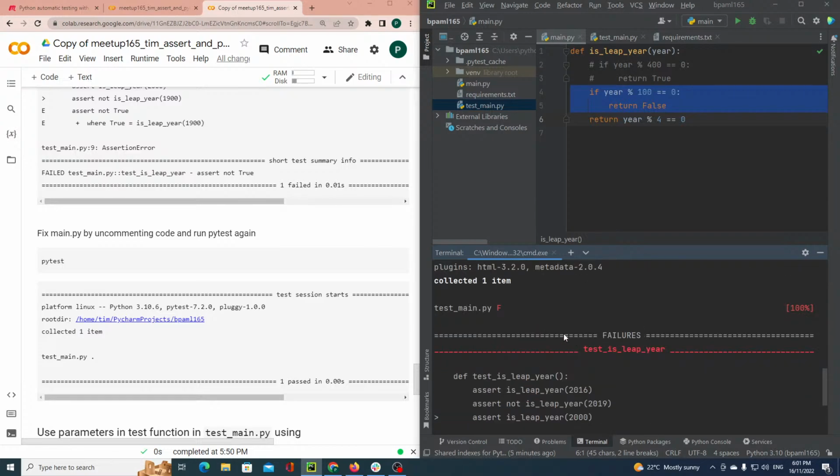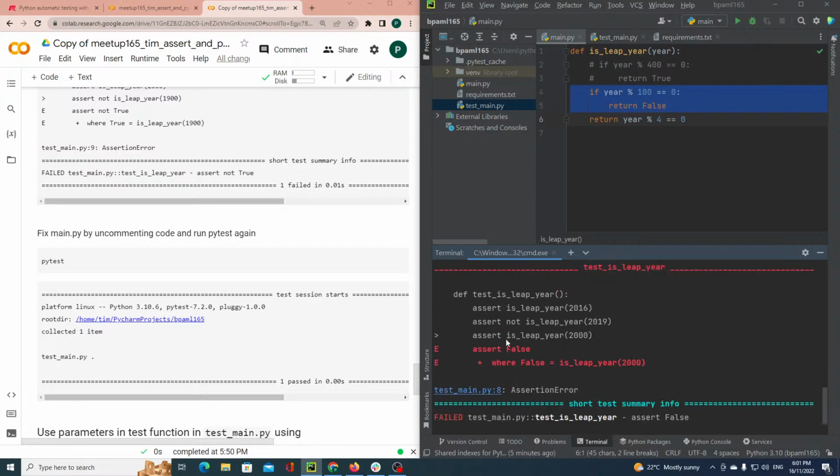Well, that didn't even get as far as the last test. We've now got the year 2000 showing up as true when it should be false. Sorry, assert false. It should be false, but it's showing up as true.